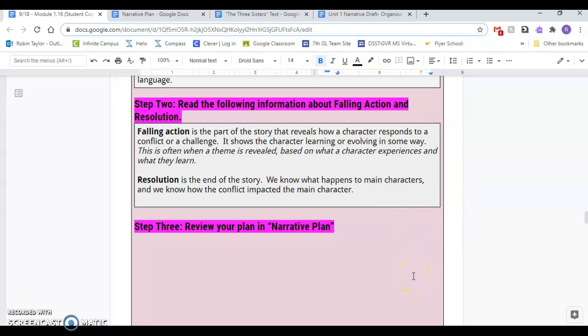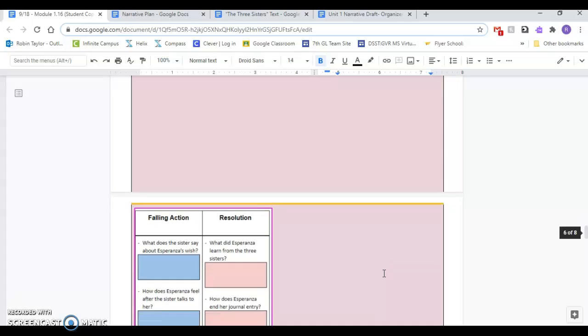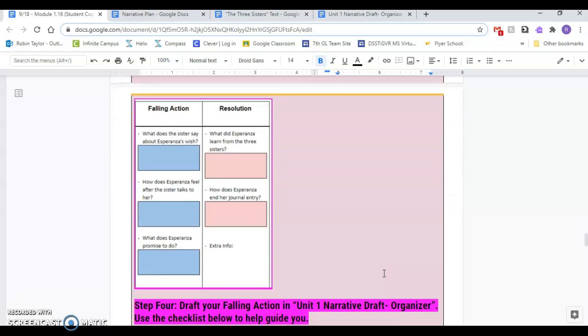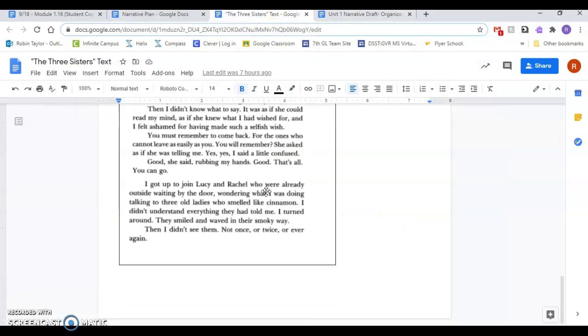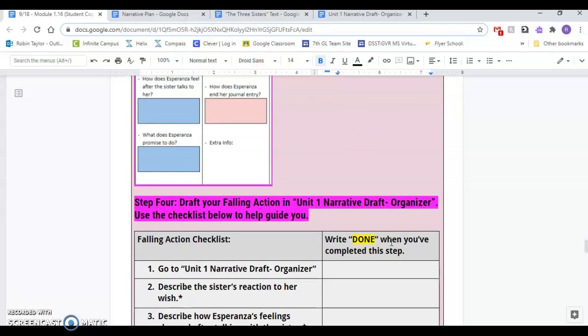So if you need to reread that, go ahead and pause, but I'm going to move on to instructions for step 3 to review your plan in the narrative plan document. It looks like this, because if you'll notice, this plan already has you thinking through how does Esperanza react to her making her wish and what does she learn from this. So after you go into your plan and review what you had already planned out based on what happens in the text, you're going to go on to step 4.